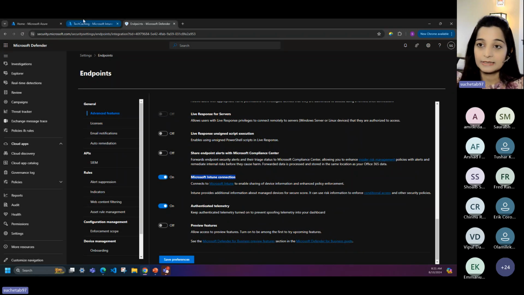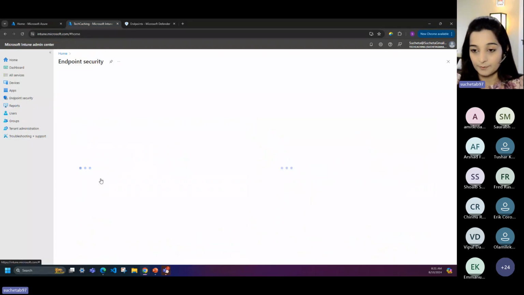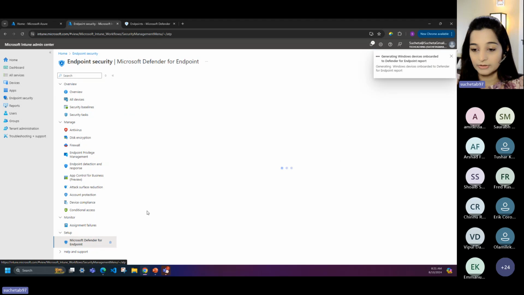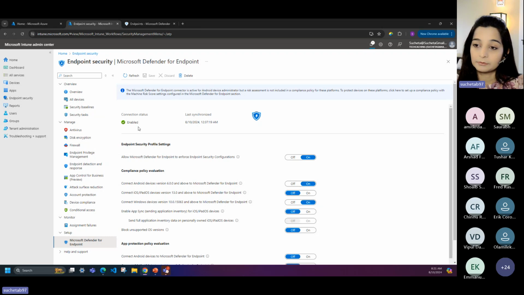And this is on the Defender side, but on the Intune side, if we go into endpoint security, down to Defender for Endpoint, you see this connector status is enabled. Initially, it won't be.